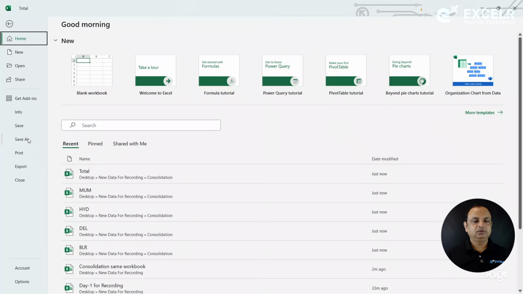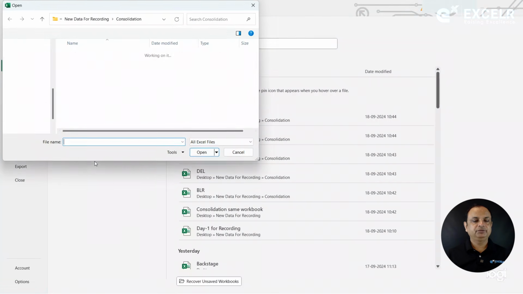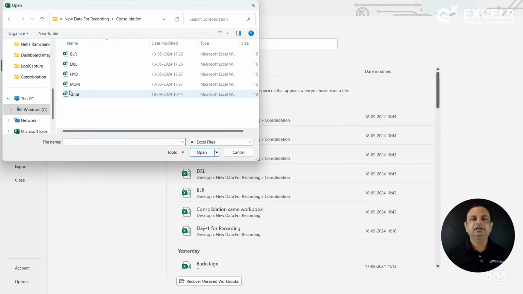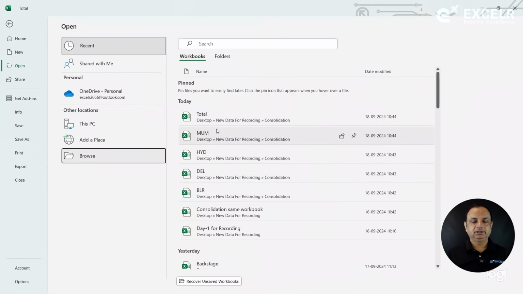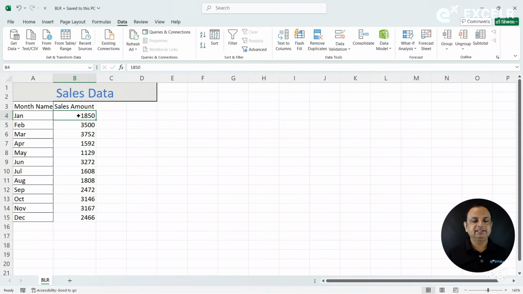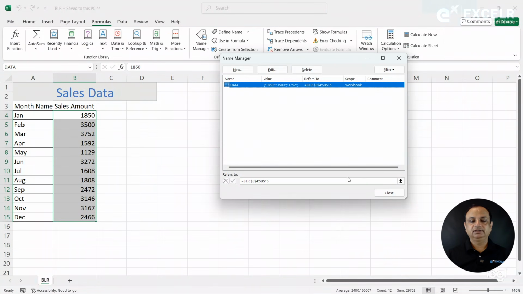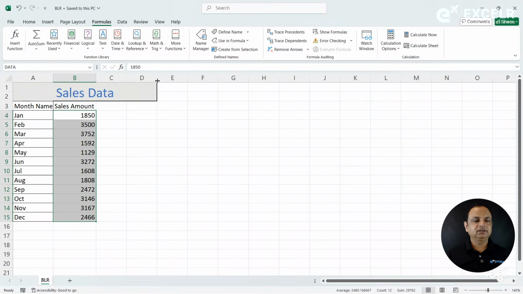So go for open right now, browse. You can see here there are 4 files. I want to join everything in the total workbook. So let's open the BLR file, and this sales amount I can select here, and I have defined one name called data. How to define? You can select this and click on the name box and press enter. So in the BLR file I have a range called data.